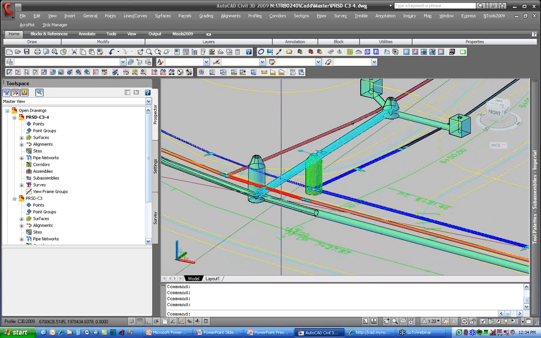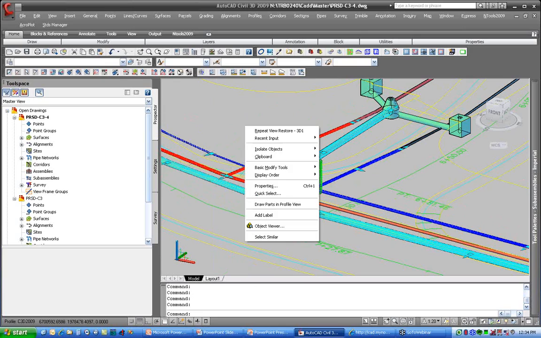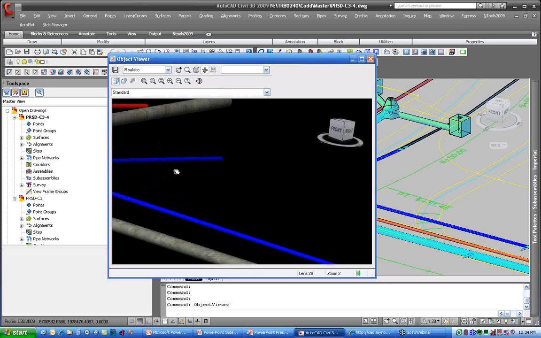Let me grab some of these structures here, and I'm going to actually take them into the object viewer. There we go. And it's just a little bit better environment for panning and zooming here. Let me actually zoom in first.